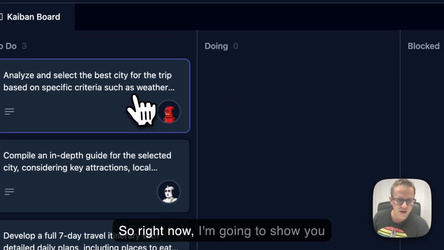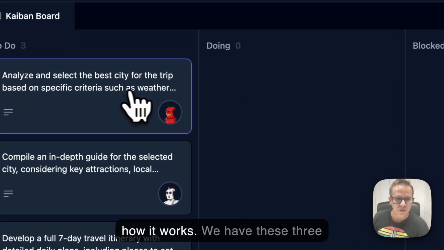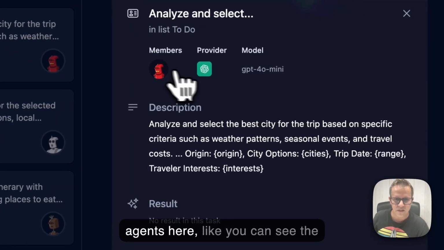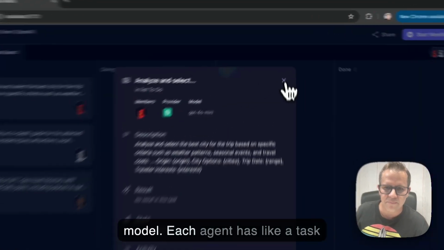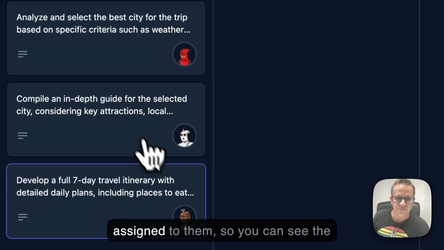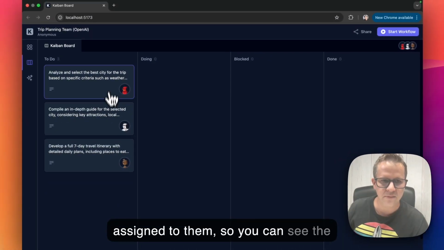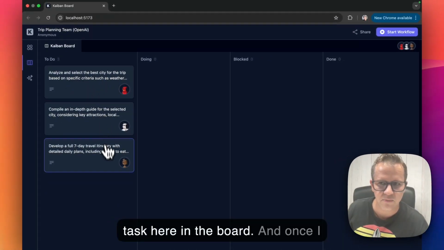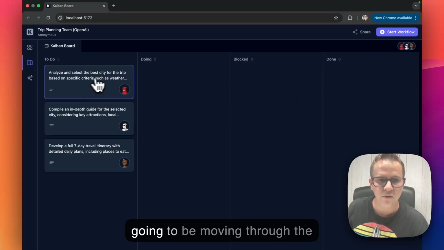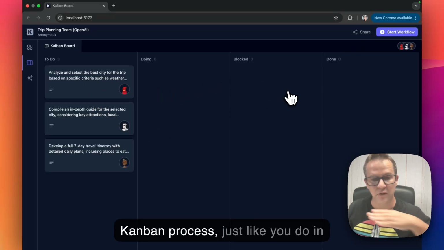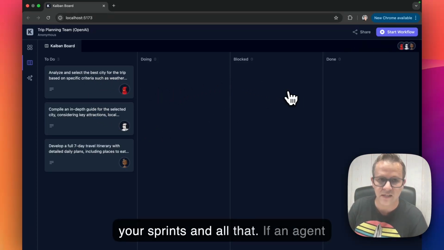So right now I'm gonna show you how it works. We have these three agents here. You can see the name of the agent, the provider, the model. Each agent has a task assigned to them, so you can see the task here in the board. And once I click the start workflow, the tasks are gonna be moving through the Kanban process, just like you do in your sprints and all that.